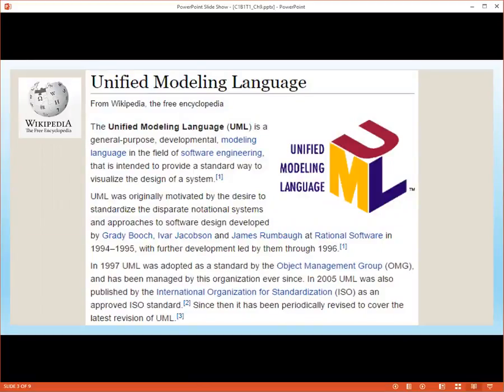Wikipedia says that Unified Modeling Language is a general purpose developmental modeling language in the field of software engineering that's intended to provide a standard way to visualize the design of the system, and it is a standard.